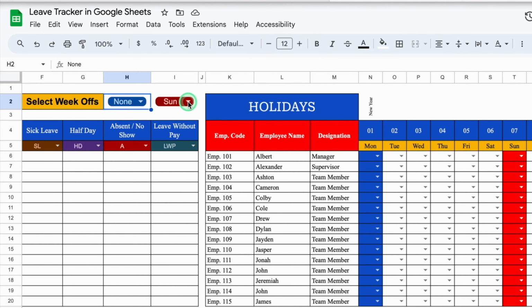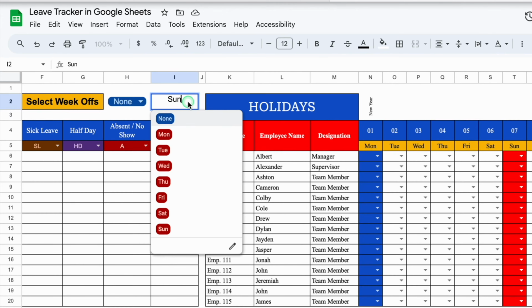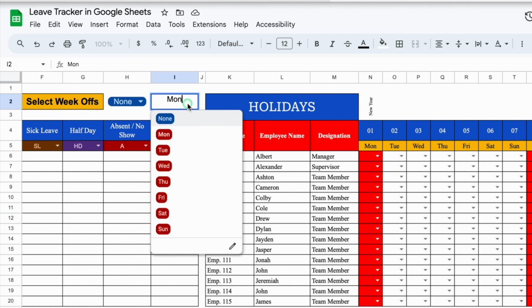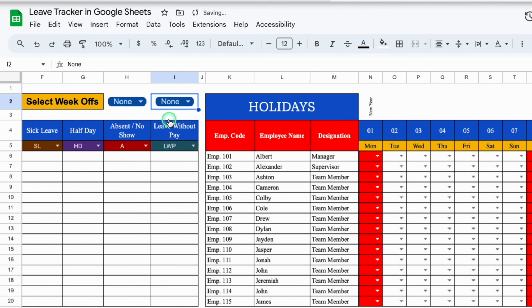In case I don't want to highlight Sunday and I want to highlight Monday, I'll select Monday from here and our Mondays got highlighted. In case you don't want to highlight any day, just click on the drop down and select none, and none of the days will be highlighted. The day which is highlighted in blue is our holiday.